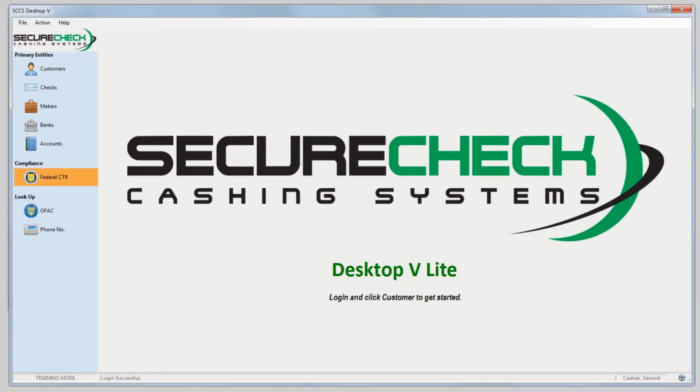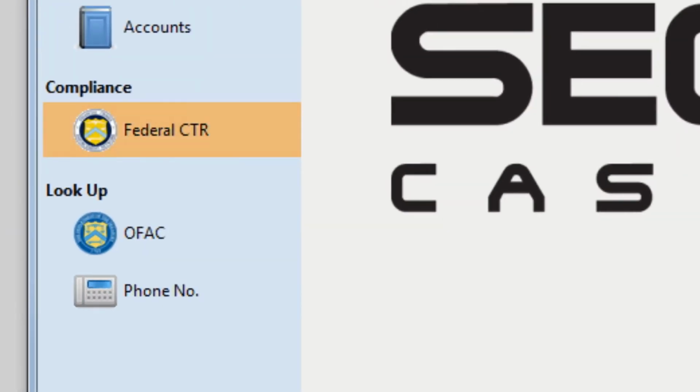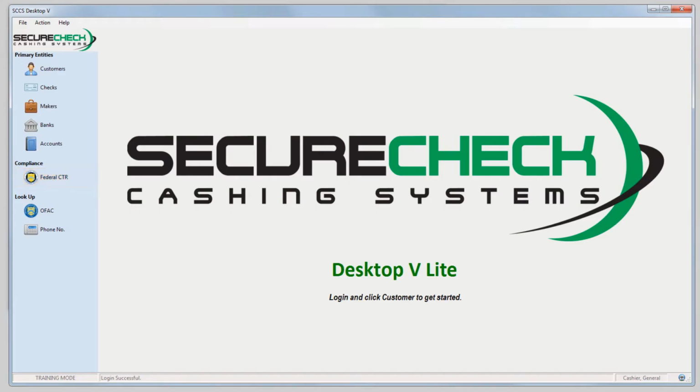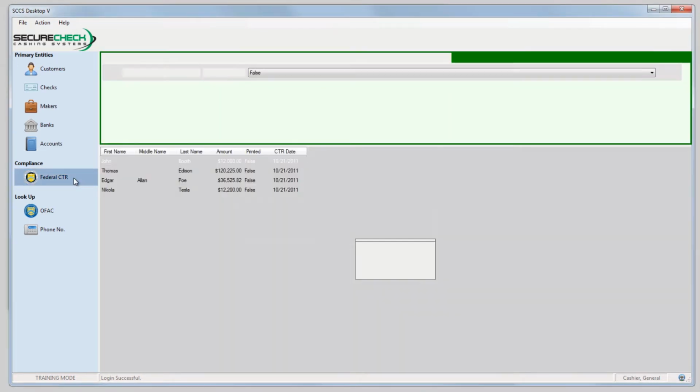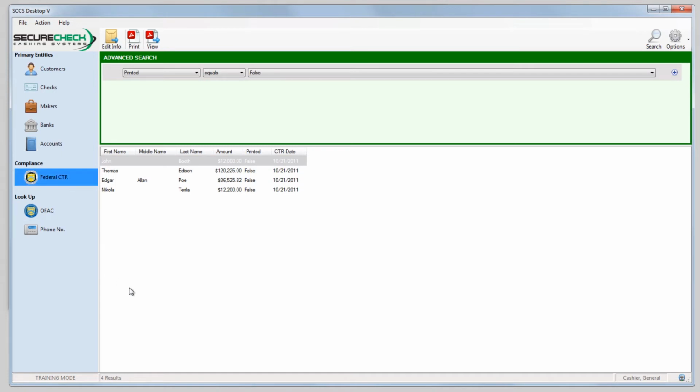You'll notice that when you enter the training mode, the Compliance Federal CTR icon on the primary entities bar is already flashing. Now obviously we did this so you could practice doing a CTR. And it'll continue flashing until you select it the first time. So go ahead and do that. What happens next is the system automatically builds an advanced search that looks for all of the unprinted CTRs in your system. Depending on how you use the training mode, you should see between 1 to 4 of these items.